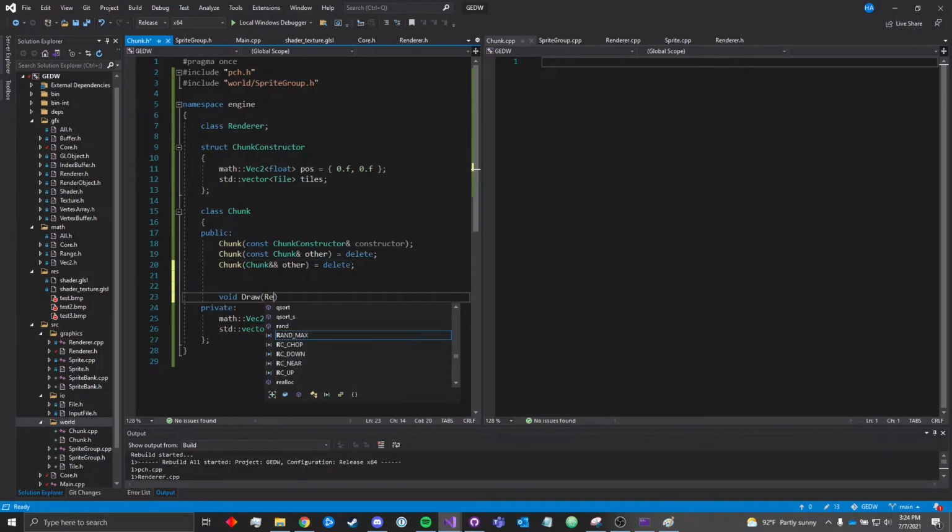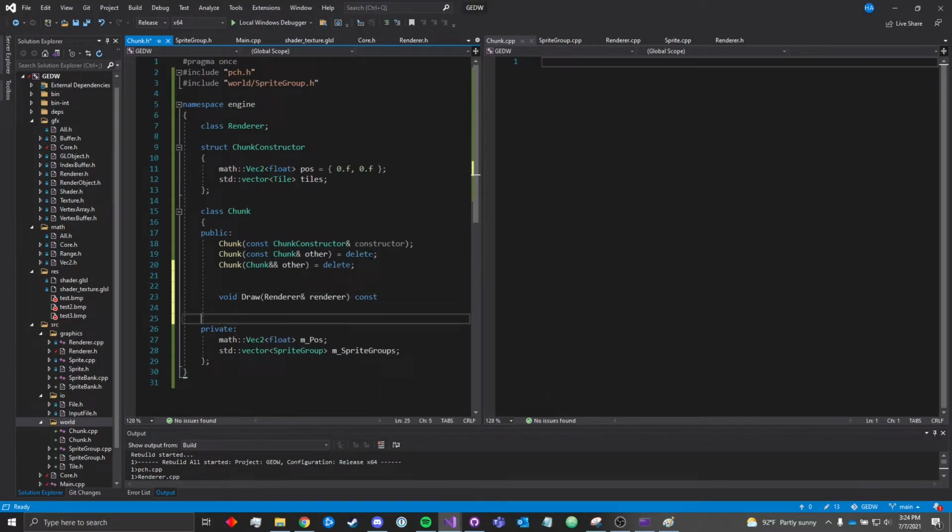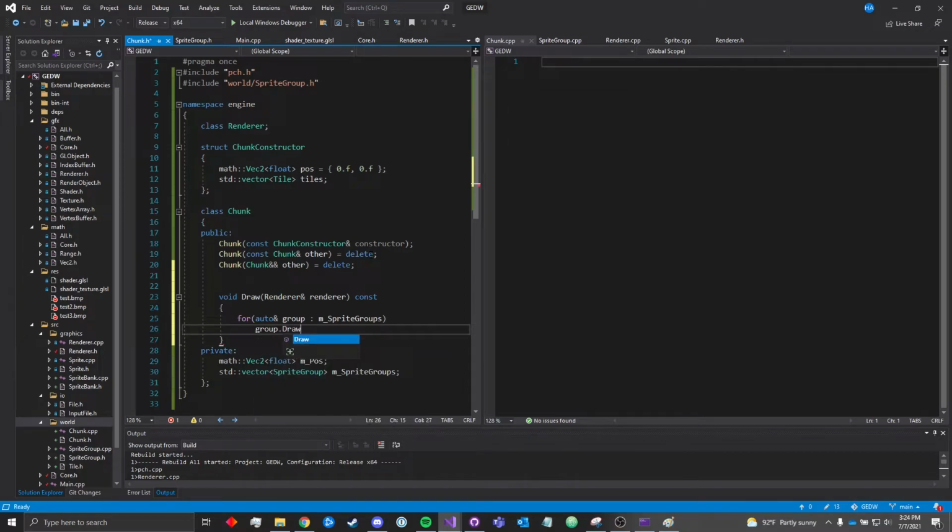And then our draw method is just as simple as the last one. Just going to go through each group and draw it. So really the only complexity that exists in our chunk is the constructor.